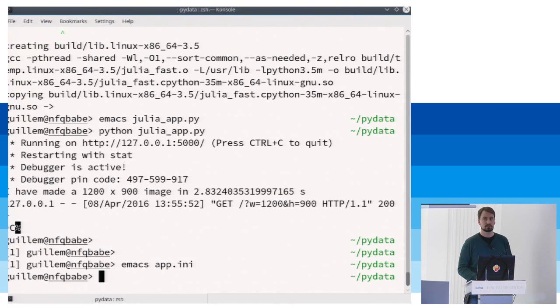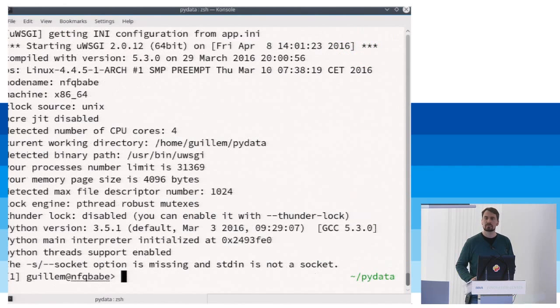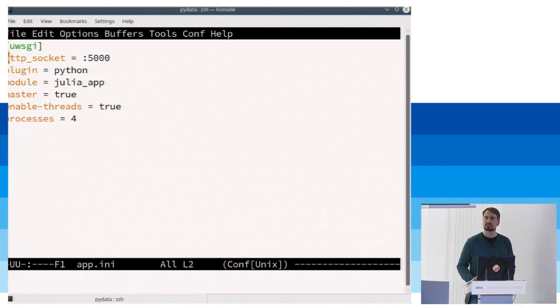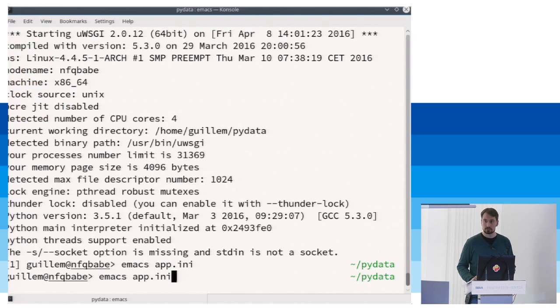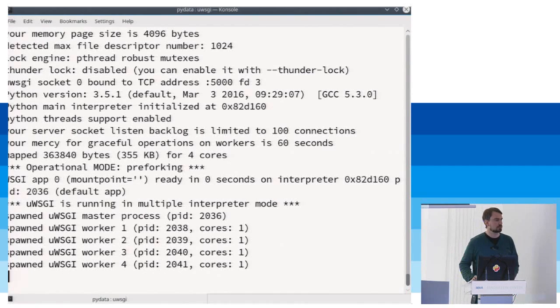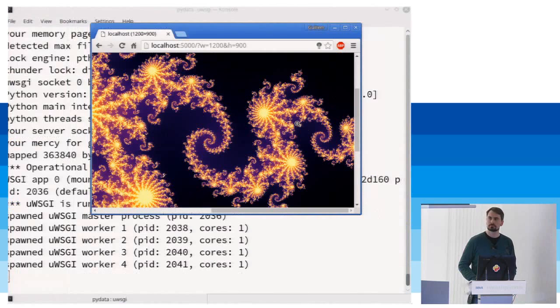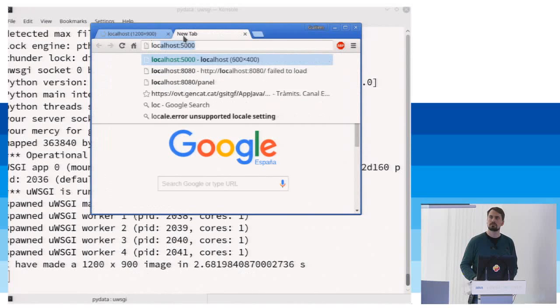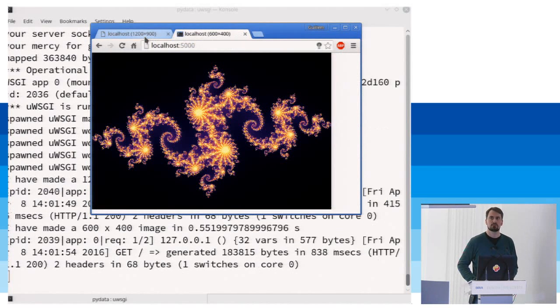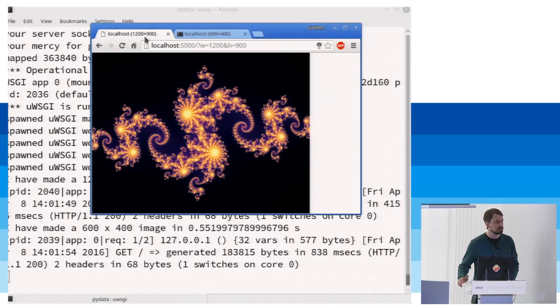It's been easy, isn't it? So now, instead of running this thing like this, I do this. And it's complaining because of the socket missing. Oh yeah, I know. It's because of this. So now I have 4 workers. And if I open another request, it handles that request in parallel. So now I have a parallel system, a true parallel system.